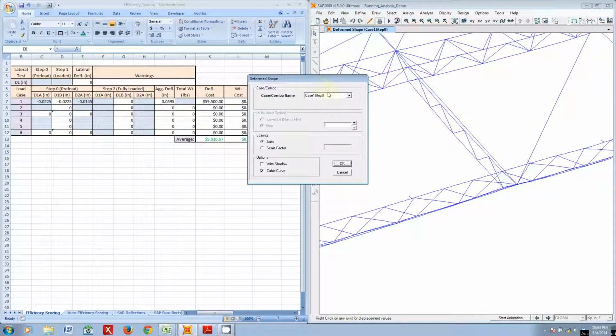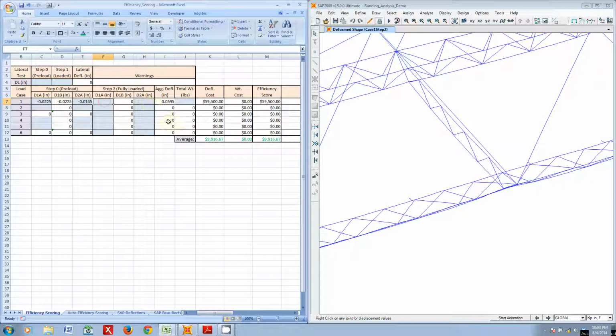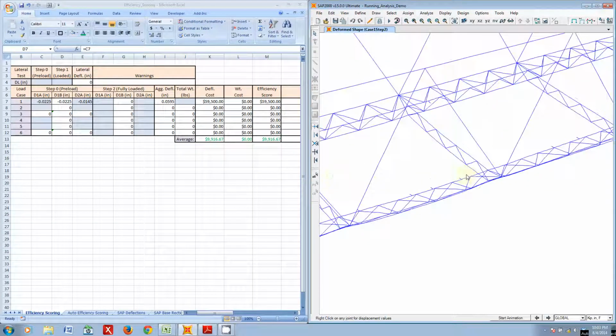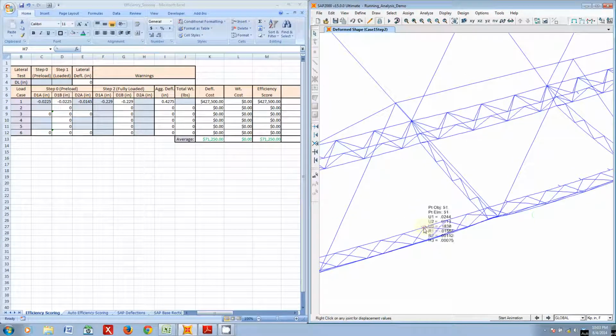Now let's get those case 1, step 2 values to fill in these two. Why am I skipping D1B? Well, my bridge is symmetric, so I'm skipping over that. Now let's get D1A. It should be right here, and it's negative 0.229. And if I'm going too fast, feel free to rewind. And negative 0.1834. Alright, now I've got all the deflections I need for my case 1.